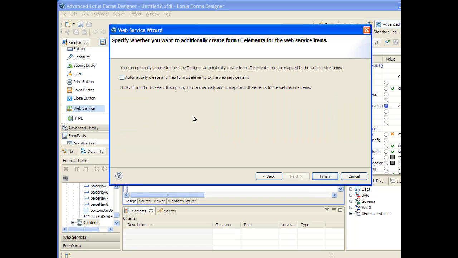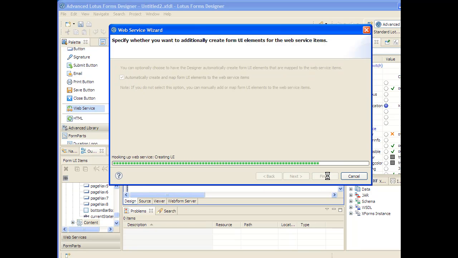The last step of the main wizard allows me to optionally create the user interface elements. Now, in a normal form you have the option of mapping the web service inputs and outputs and the triggering mechanism onto existing form controls, but this demo form is a blank, so I'll just start by generating the user interface in this case.